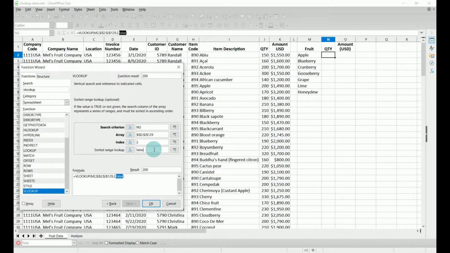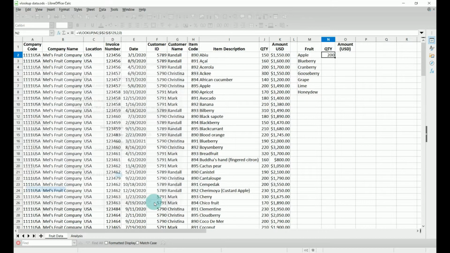And just so you know, the majority of time, you're going to put false when you're doing a VLOOKUP. There are some cases that I might cover a little bit later where you might want to put true, but I would say probably 90% of the time, 95% of the time, you're going to do false. Okay, let's tell it okay.